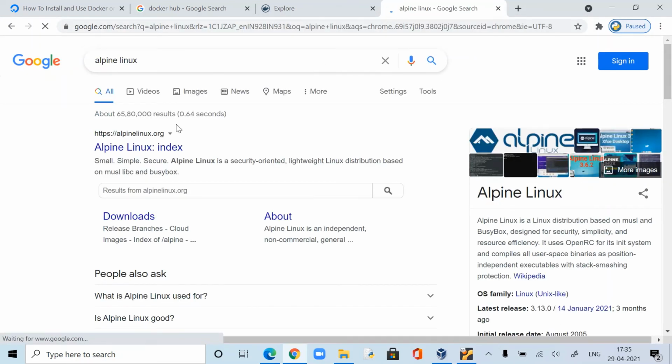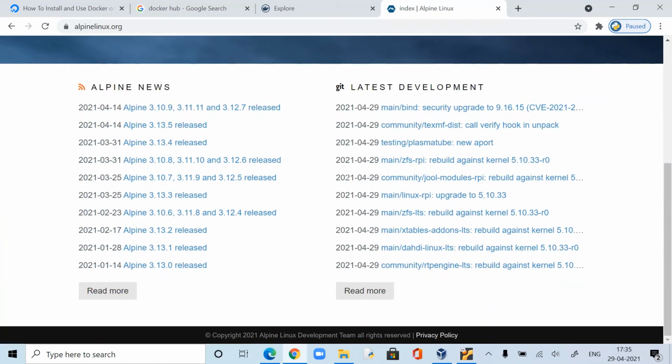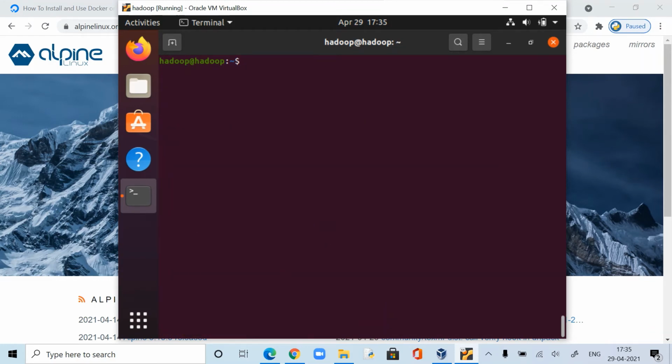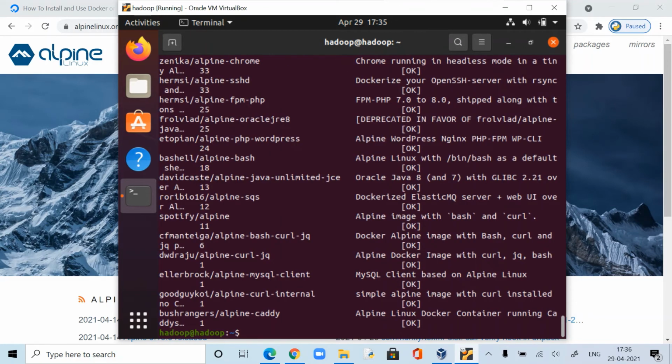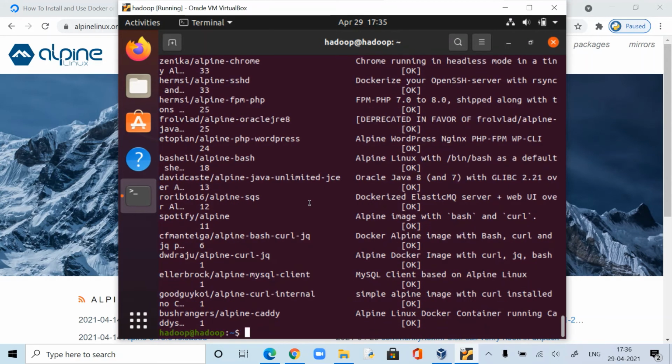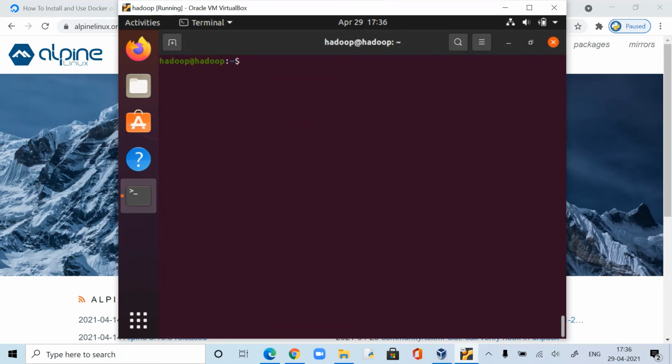You can just go there, it's a very tiny operating system. I like it. So let me show you how to set up a container for Alpine Linux OS. So, sudo docker search alpine. Let me see if this is available for me or not. Yes, obviously it is there. Now I can straight away use the run command. Actually, what I need to do is pull it. So sudo docker pull alpine.